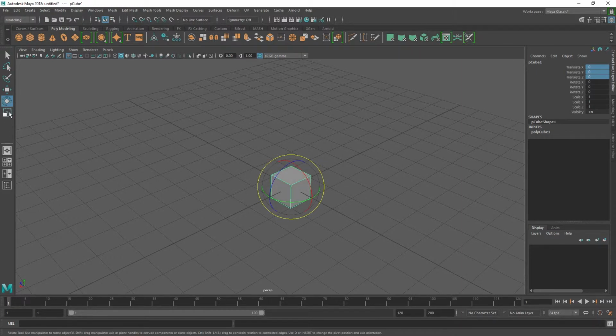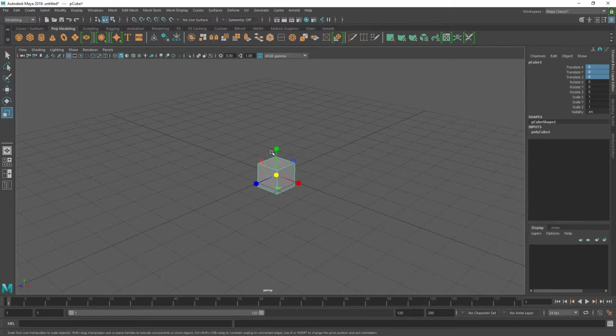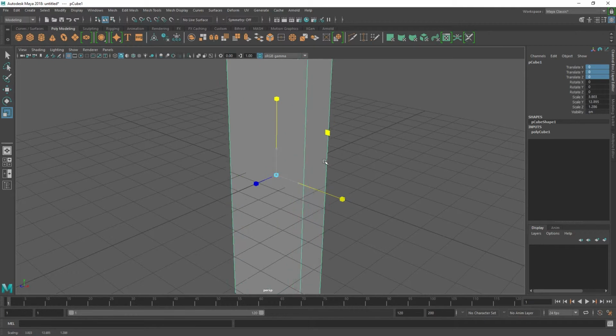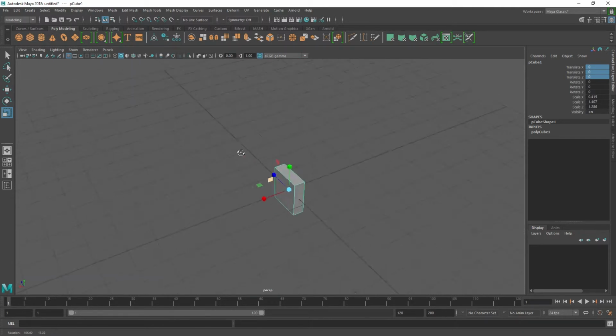Now, the last thing we want to talk about is scaling. Again, on the left side here, I can either hit R for the shortcut or click the button. And similar to move, we have axes. If I hover, left click and drag, I can stretch it on one axis, stretch it on the other, or again, stretch on two axes is what the two boxes do. So have a little bit of fun here.